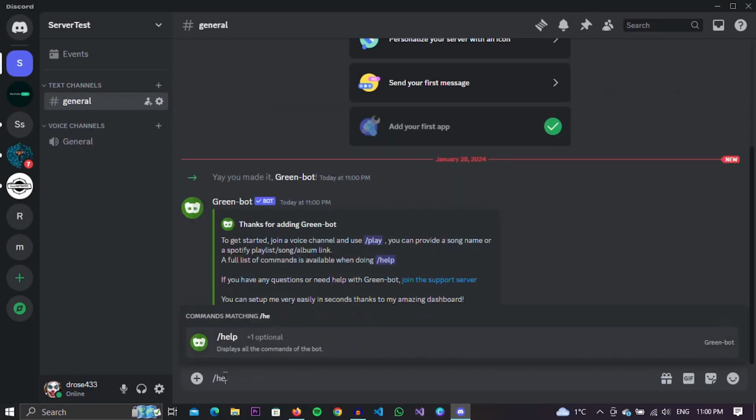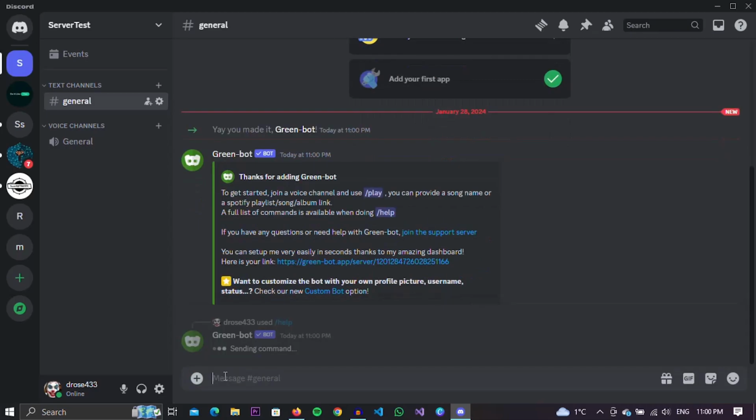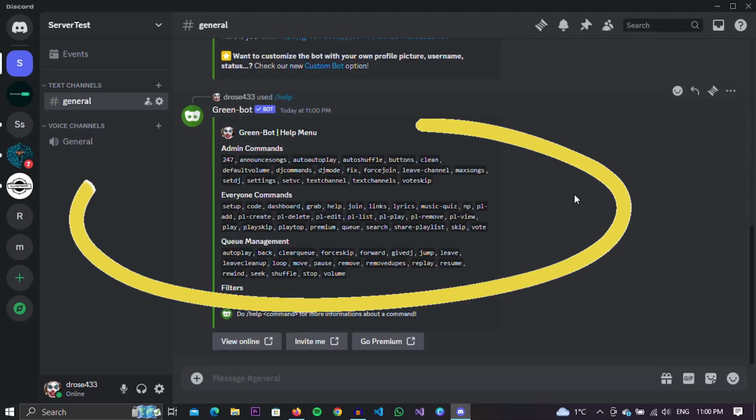Type Help. If commands appear that you can use with an explanation, that's it. You have successfully installed the bot on your Discord server.